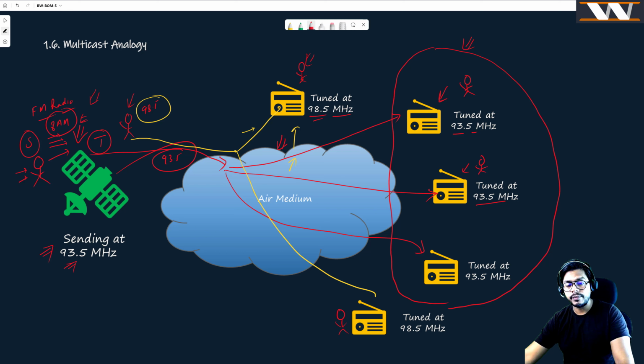Interesting. This is what we explained in the last board. If you consider these as hosts, right? We want to send this message at this particular frequency. Instead of frequency, basically in computer networks, in IP, they have come up with a different range of IP addresses.